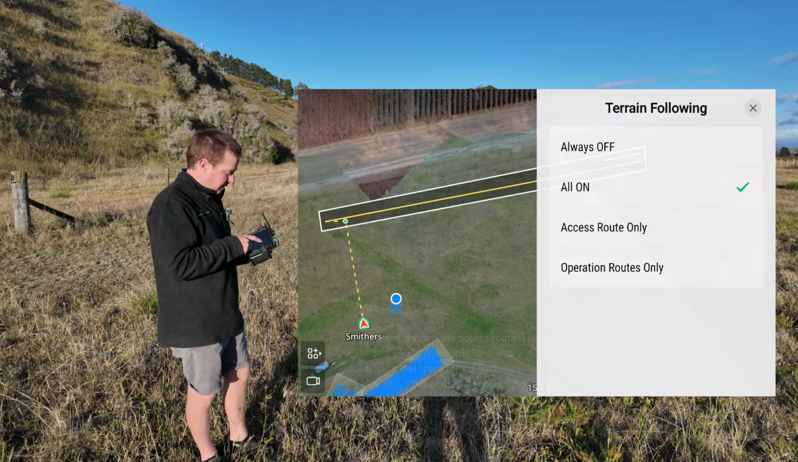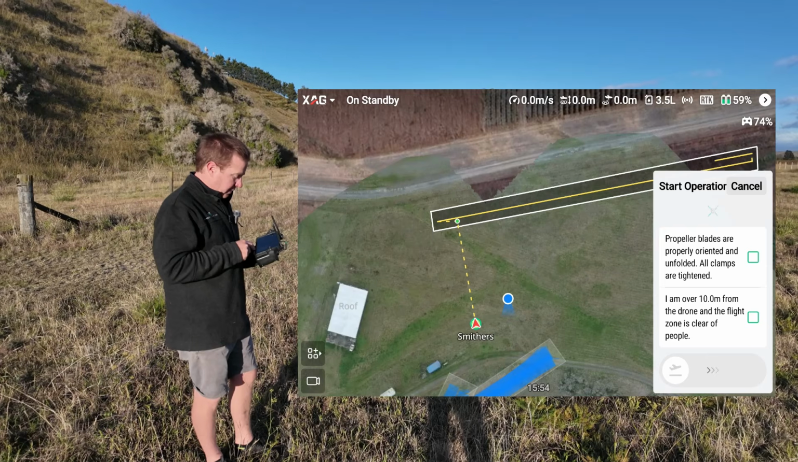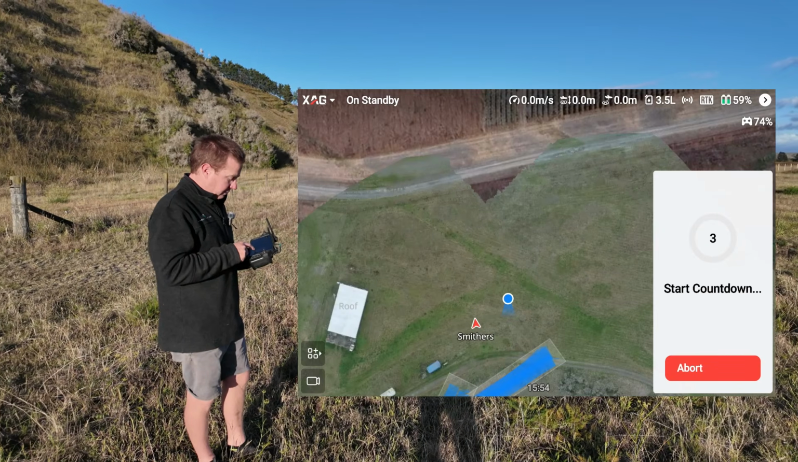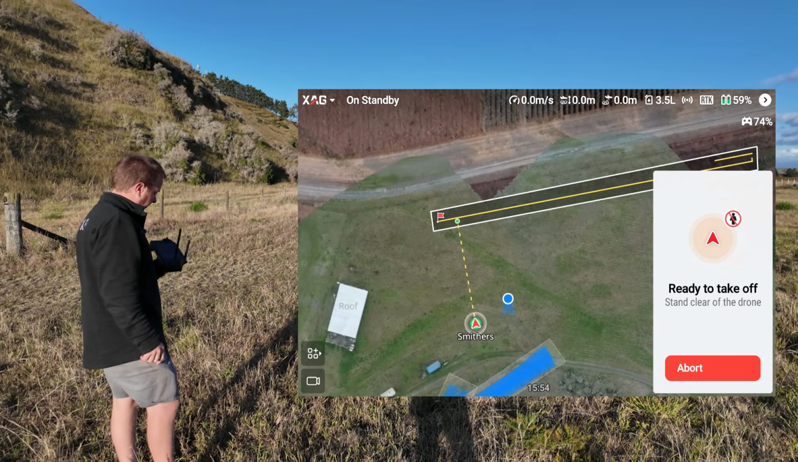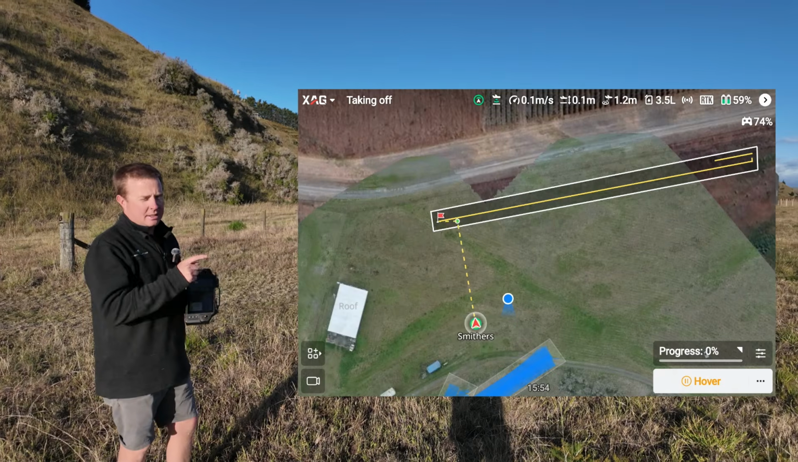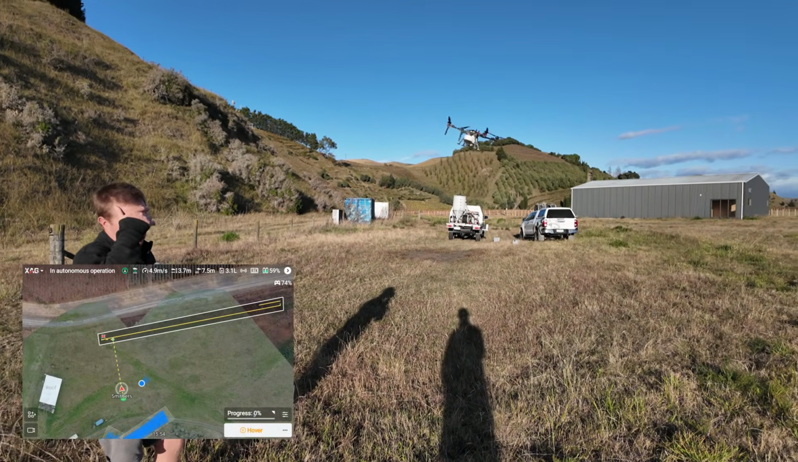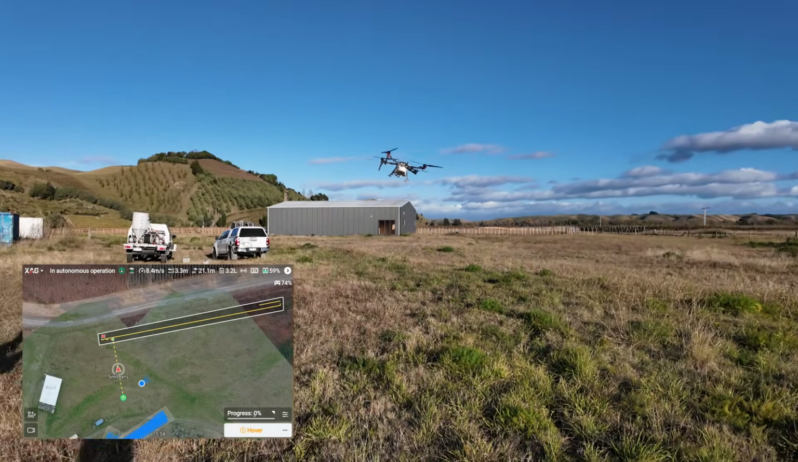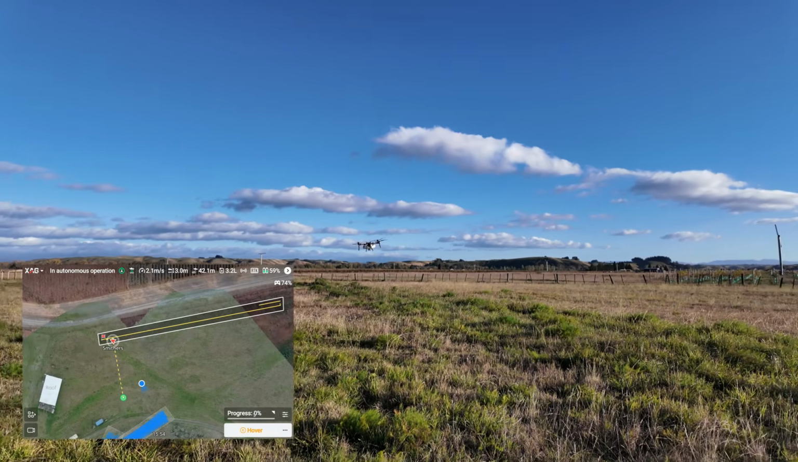Sorry, that is not what we want here. So we want always on. And we will hit start now, pretty straightforward. At any point during any of these flights, you can push the up stick and the drone will pop up. So if you're a little bit worried about something, tree or whatever, you can override the drone and just tell it to go up and it will carry on flying, but go up a little bit.